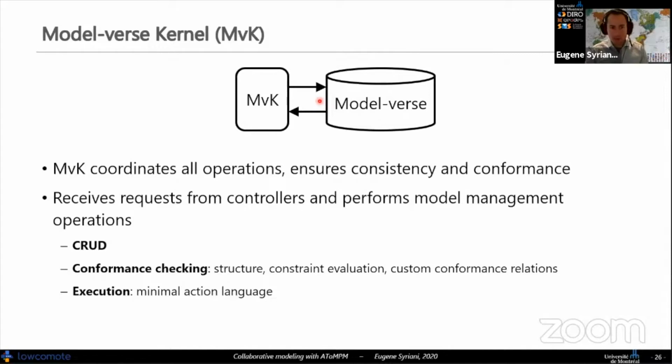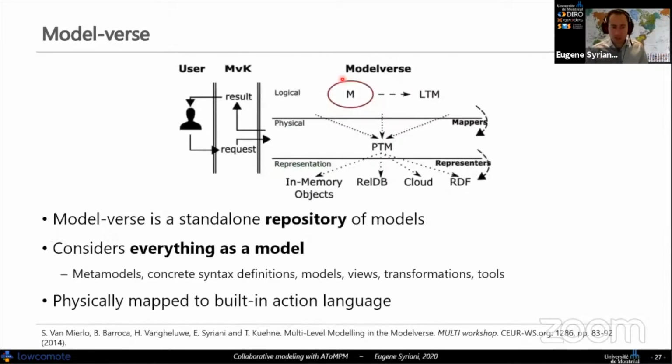So the MVK receives the requests from the controllers and performs the model operations. For example, any CRUD operation, conformance checking, execution. So we also have an action language that is modeled in the Modelverse, so that you can execute it directly. And finally, the last component is the Modelverse. So it's a standalone repository and considers everything as a model. So including meta models, concrete syntax definitions, models, views, transformation, tools, everything is considered as a model.